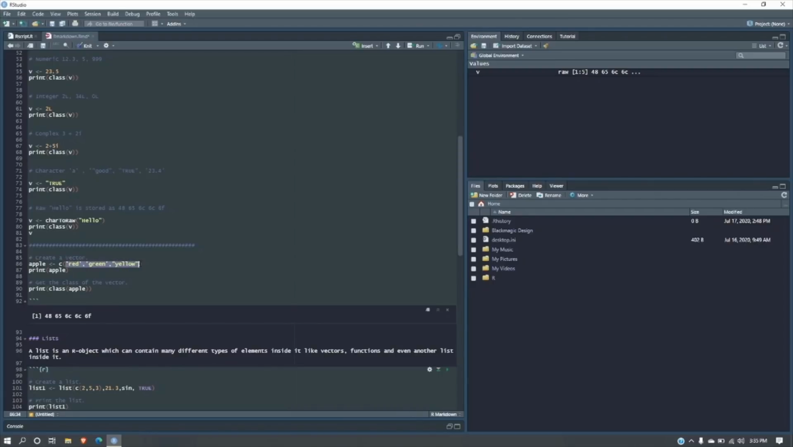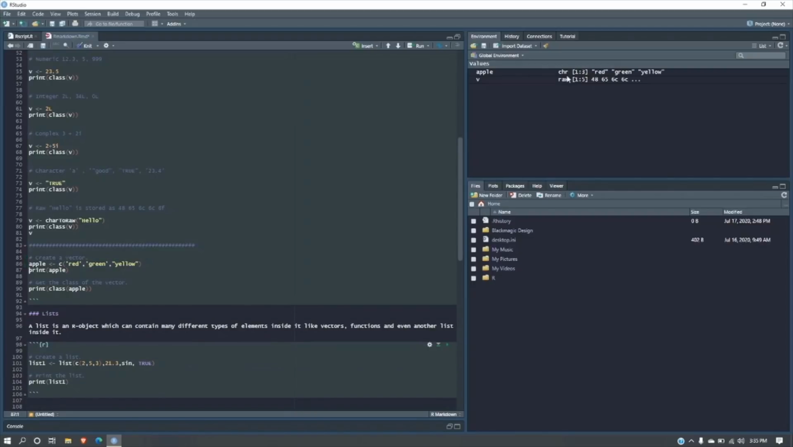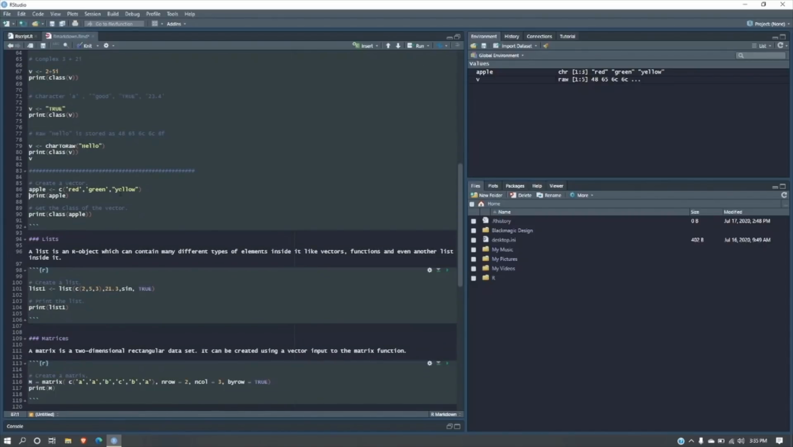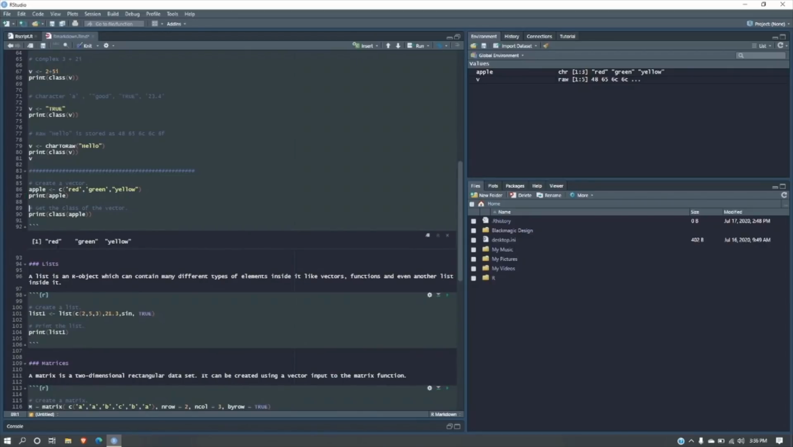So in this, I can take these three values, combine them into a single vector, and send that to the apple variable. If I run that, we now have apple up here in the environment pane. It's a character vector of 1 to 3 values. So we have the index values of 1 to 3: 1, 2, 3, red, green, yellow. Those are the three values in the apple variable. So now I can print that vector, red, green, yellow. And now let's print the class of this apple vector. It is a character vector because the three values in it are character values, or strings.